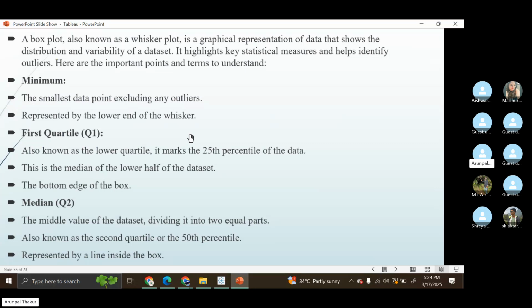A box plot, or whisker plot, is a graphical representation of data that shows the distribution and variability of data sets. It highlights key statistical measures and helps identify outliers. Here are the important points and terms to understand. Minimum: the smallest data point excluding any outliers, represented by the lower end of the whisker.